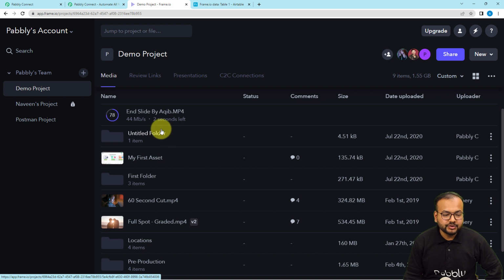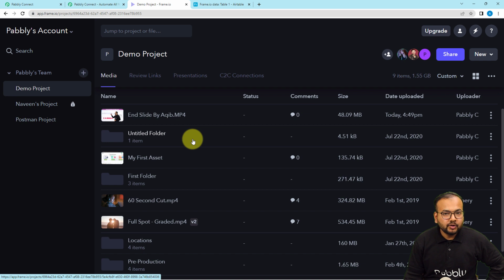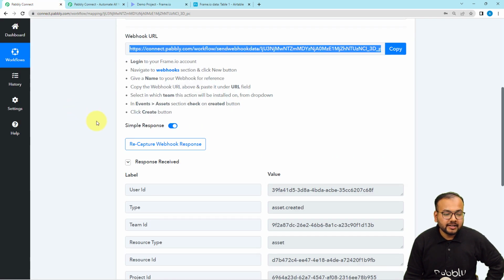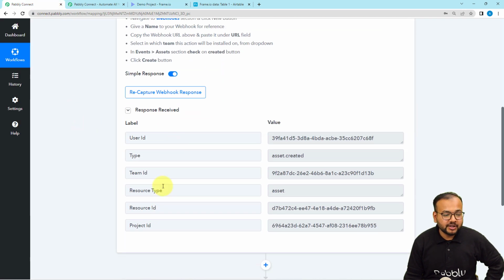It might take a few seconds to upload. All right, so you can see it has started generating the thumbnail and the video is getting uploaded. And as it is going to upload, you can see it is uploaded. Our workflow should capture the details of this video or asset. So let's check in our workflow. And here you can see, guys, the data got captured here like this.